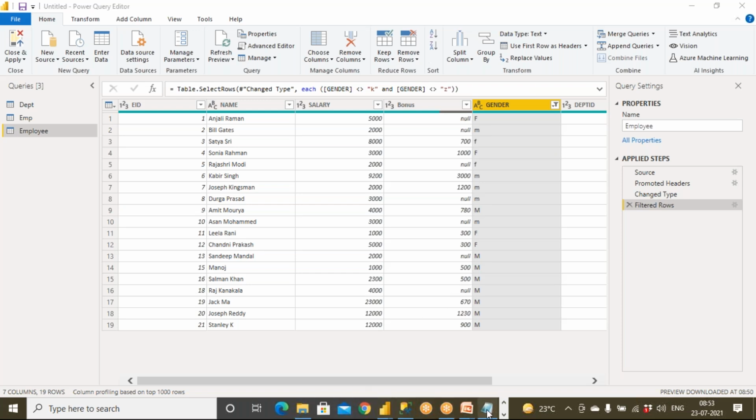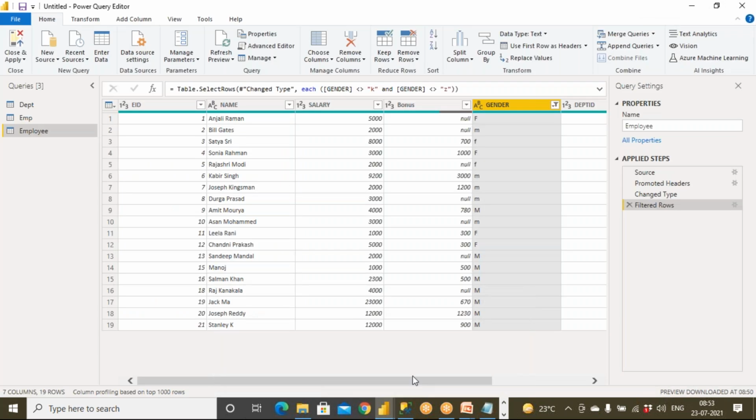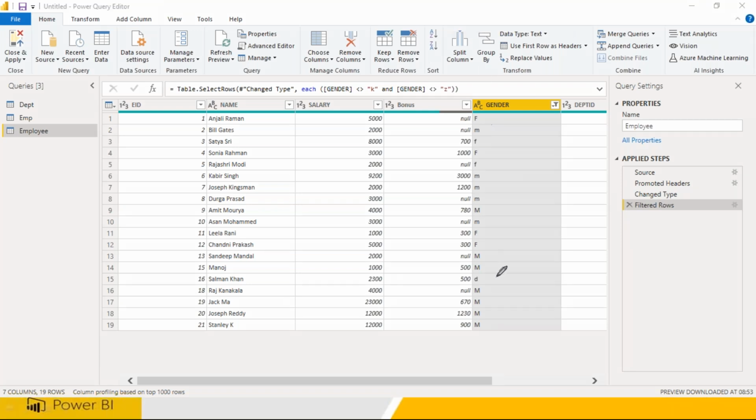Let me go back and give not M here, but Salman Khan. Let me give some D. And let me save. I am getting the data like this. Now I go back and refresh this. When I refresh this, you see carefully, you're supposed to get male data and female data. You're now able to get D also. But what is my aim? My aim is to get only male data and female data.